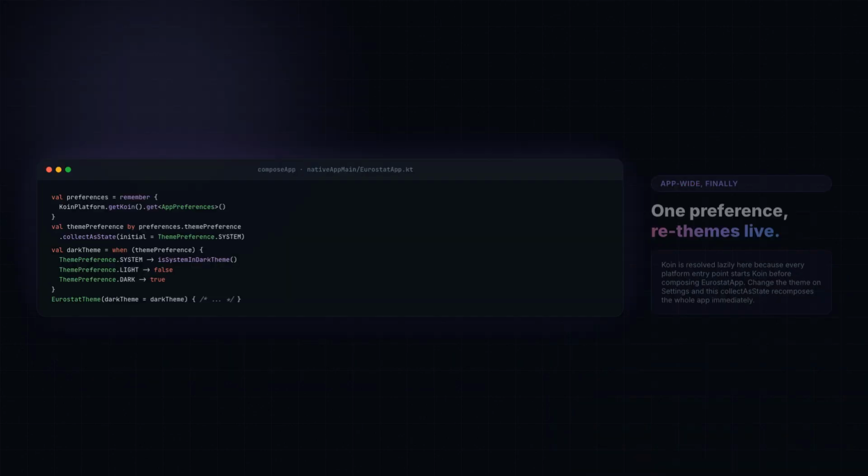Here is the payoff in Compose app's MyEuroStatApp. It resolves app preferences lazily through Koin platform.getKoin, wrapped in remember, lazily, because every platform entry point starts Koin before this composable runs. Theme preference is collected as state with collectAsState, seeded with an initial value of theme preference.System, so the very first frame has something sane before the flow's first real emission arrives.